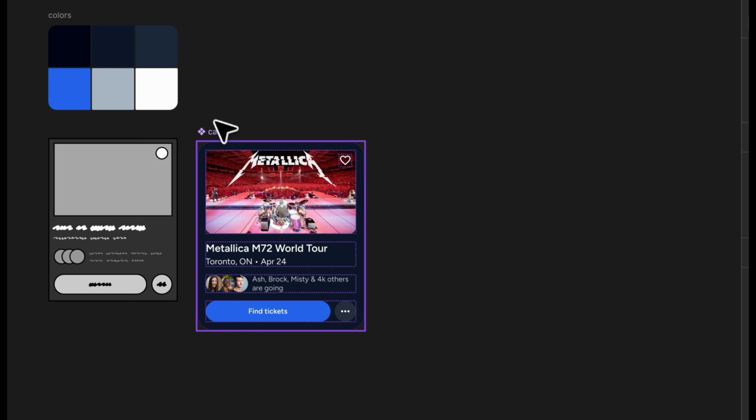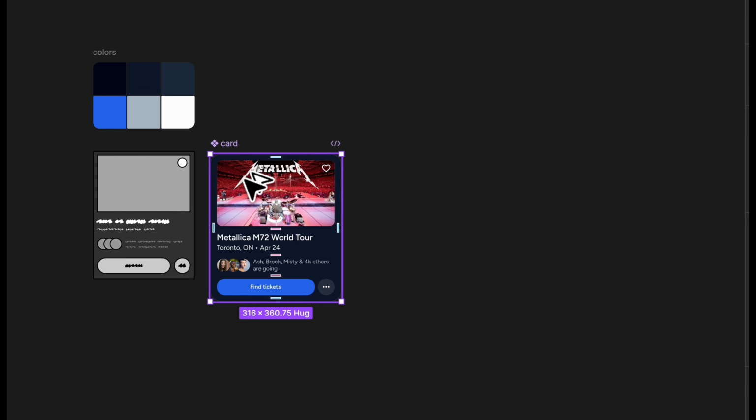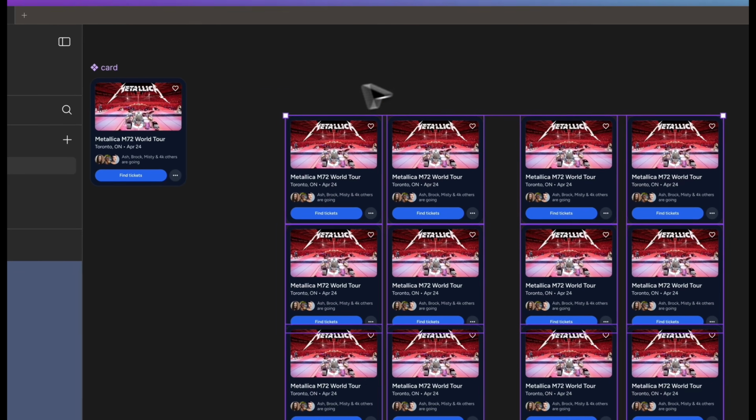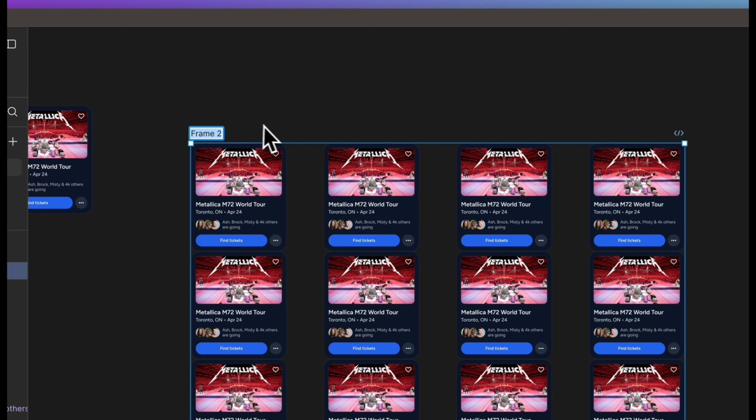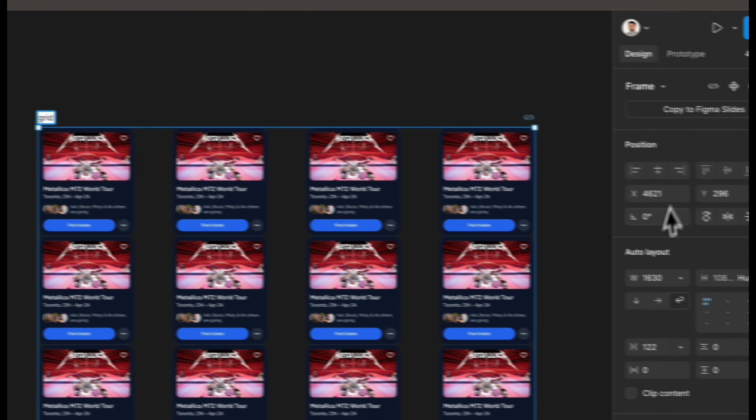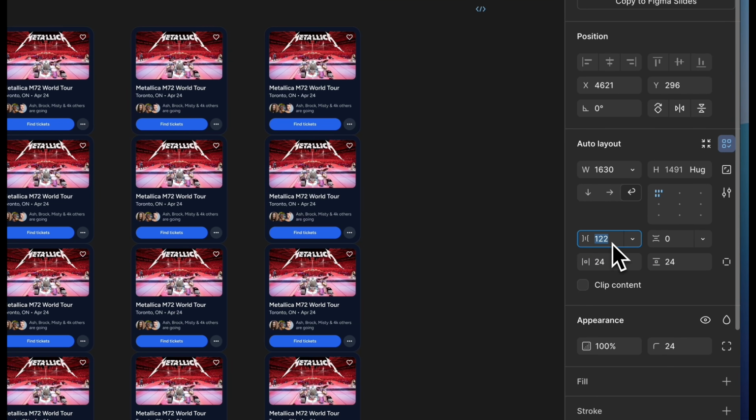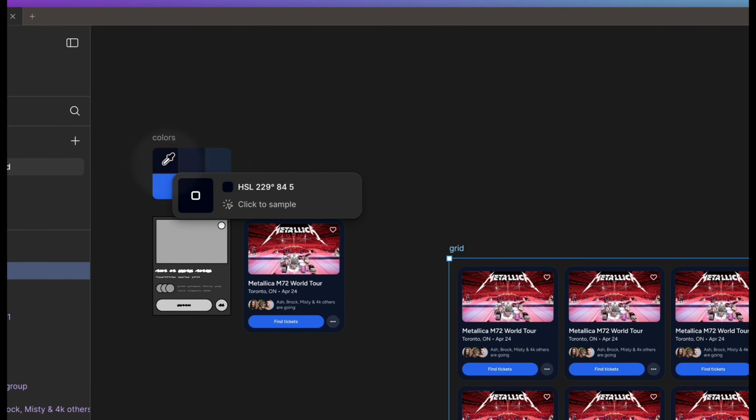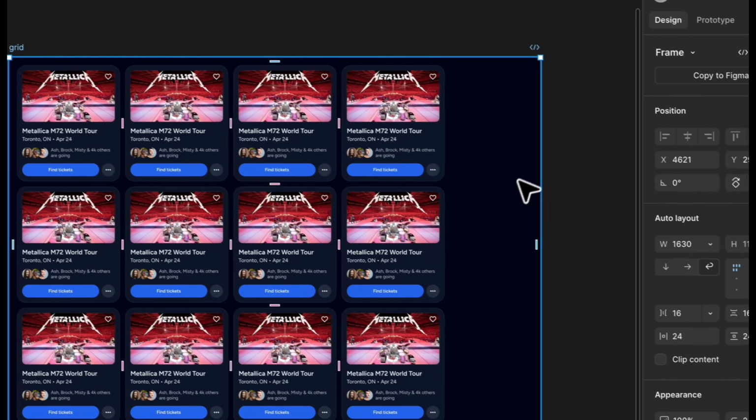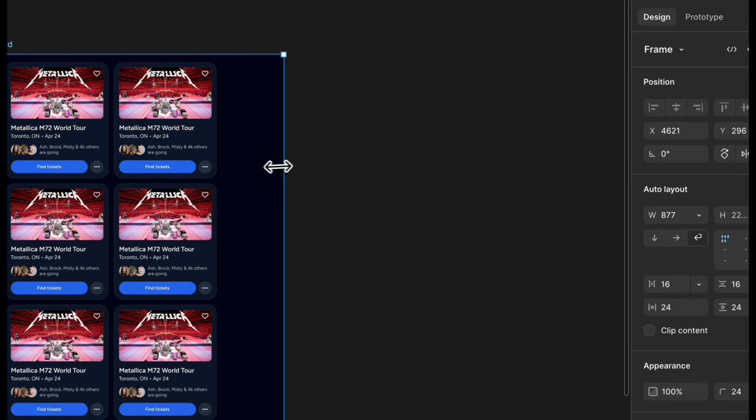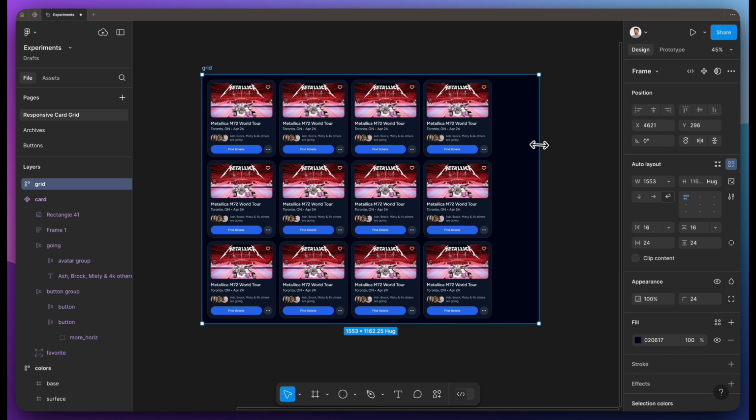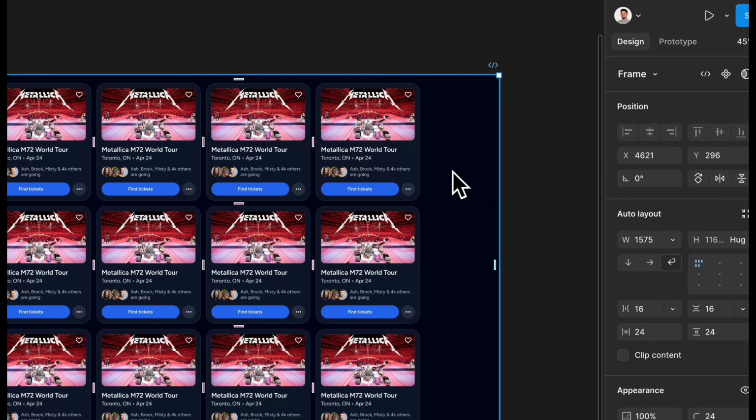Now that we have a card, let's make a grid. So I'll option drag to duplicate this, and I'm going to duplicate it a bunch of times and select everything and hit Shift A. So let me just rename this to grid. Add some padding, set a reasonable gap. Let's give it a nice fill. So now you'll notice when we resize this, the number of columns changes based on how many columns the frame can hold, but there's still a lot of empty space in here.